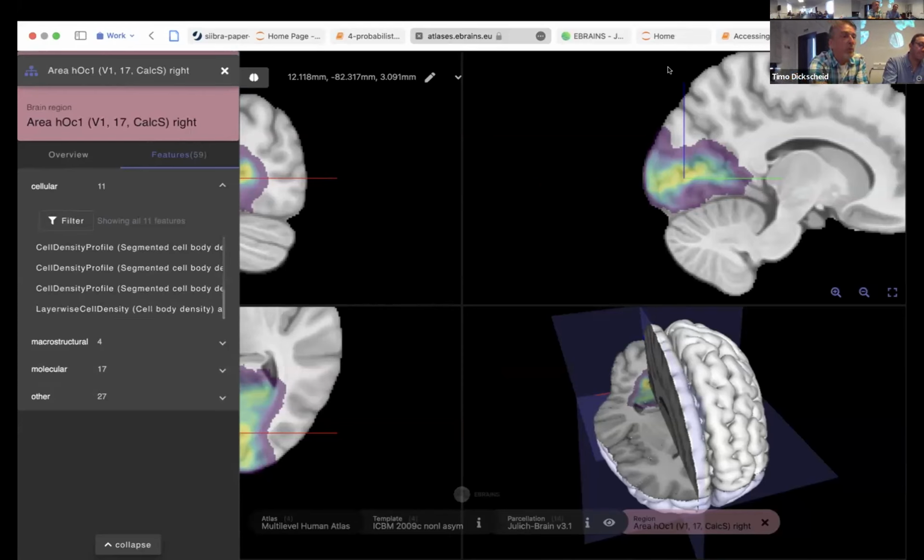Okay, by the way, regarding the cell densities that you see here on the left, we will get to this in a bit more detail in a couple of minutes. And we also have a slide describing these data sets in a bit more detail.